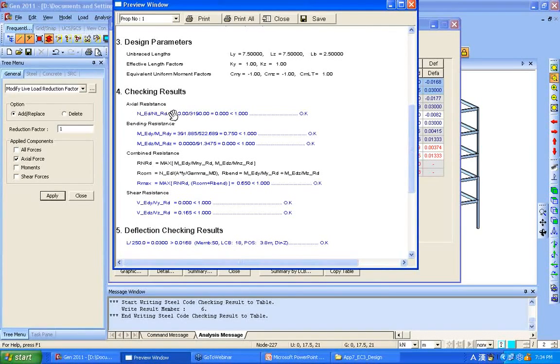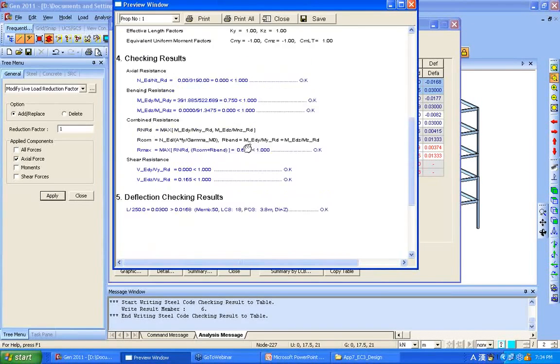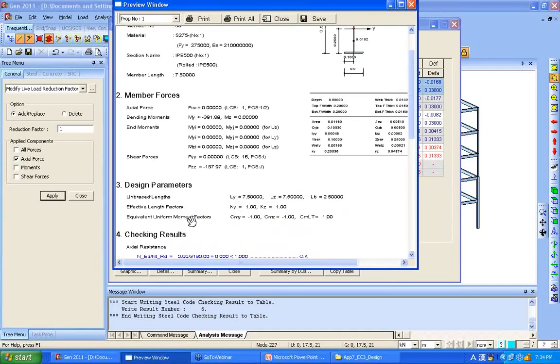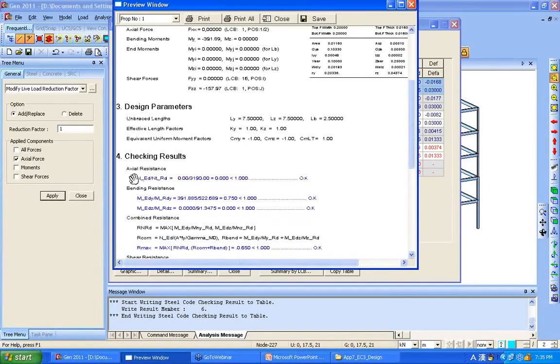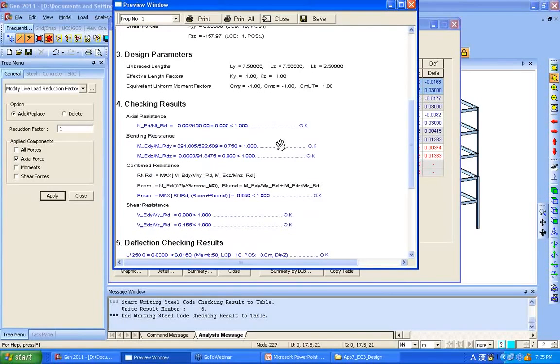So you can see the axial resistance, bending resistance, combined resistance, as I earlier mentioned in the slides, and shear resistance. Also, deflection checking result. This is about the serviceability limit state check result. So you can see the deflection checking result and the checking result for all the resistance. And I will show you the detailed formula and calculation in the detailed report.